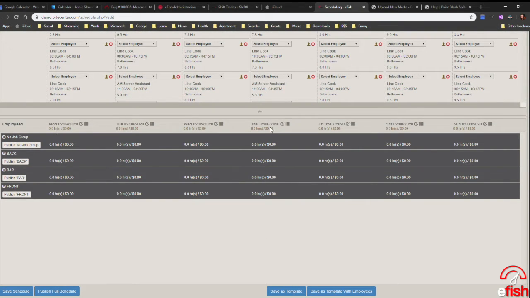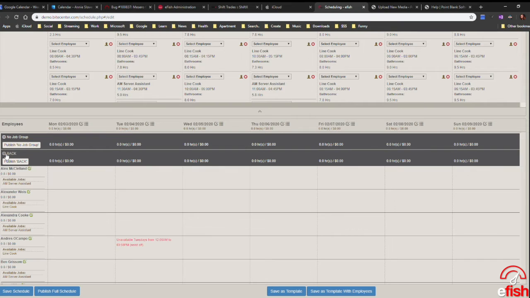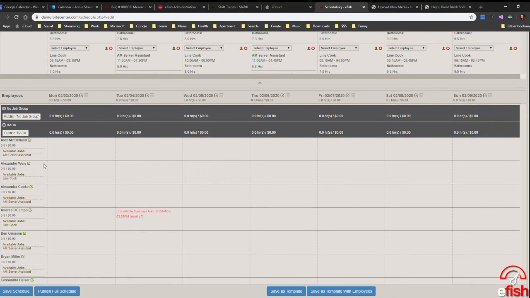So you'll see Monday through Sunday, or however you have your week set up in eFish. And it'll tell you the number of scheduled hours and the number of scheduled dollars next to it. So it's broken down, as you can see, by department. Whatever departments you have set up in your POS, that's how it's broken down. And then if you expand the department, you can actually see the individual employees, what their available jobs are, and what they're already scheduled for. So as you can see, nobody's scheduled right now because we haven't created one.